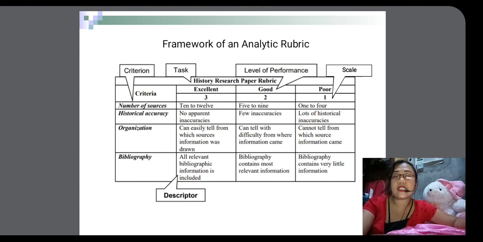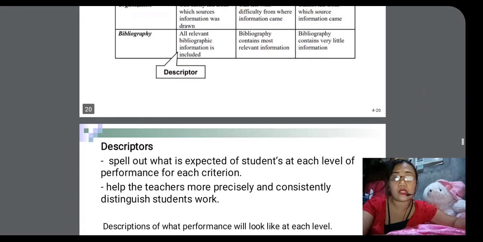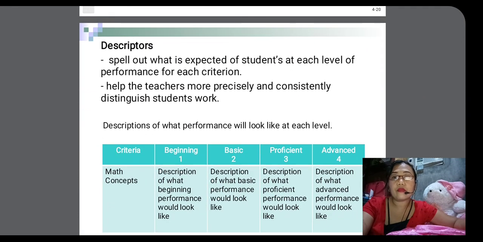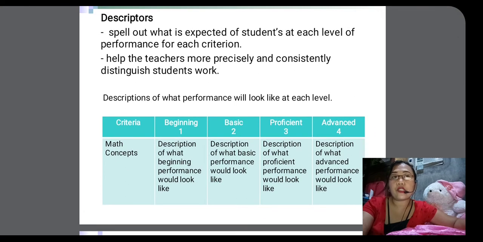The next is the descriptor or descriptors found at the bottom. Actually, each criterion and each level of performance needs to have descriptors for us to be able to give specific feedback to our students. So descriptors spell out what is expected of students at each level of performance for each criterion. They help the teachers more precisely and consistently distinguish students' work.